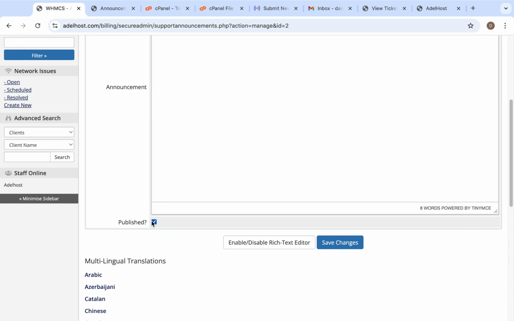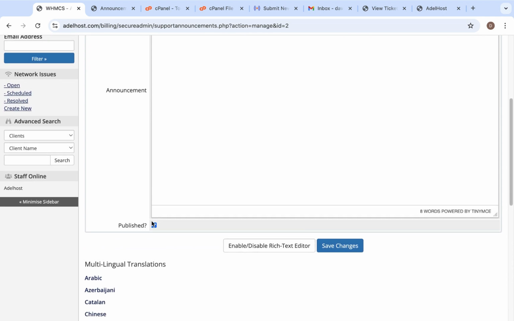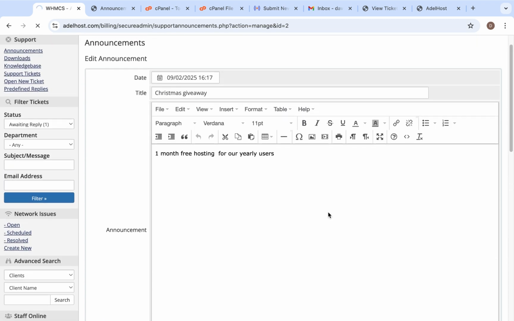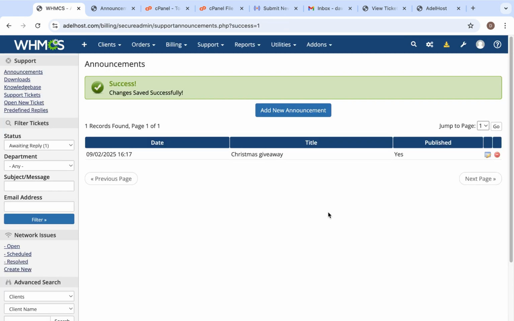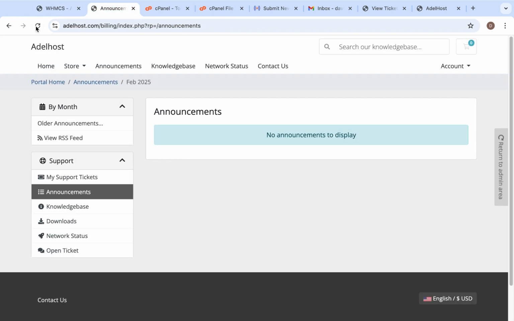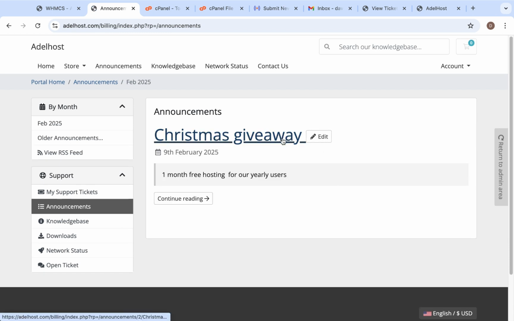Published. Okay, so we should get this checked before we click on save. Now if we don't check this, it means that this didn't get published. So let me just go ahead and check that box right here and save changes, and let's see. All right, so now our status has changed from not being published to published. Okay, so if we go back to our announcement and we refresh, we should have that updated here. Okay, yeah, so right away we have a Christmas giveaway, and then it's a 1 month free hosting for our yearly users. Okay, so yeah, that's how you can set up announcement as a hosting provider.